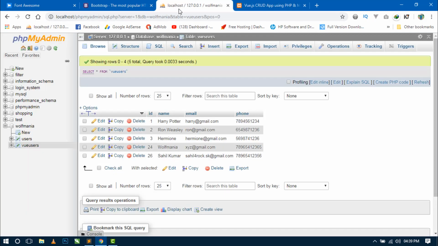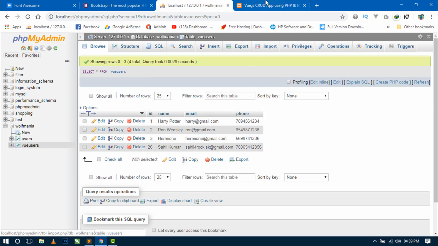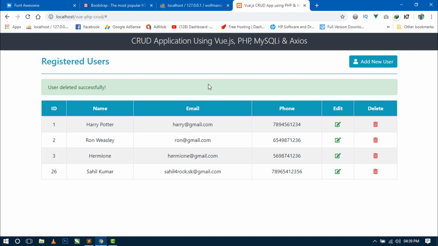Okay, you can also check the database. The user has been deleted from the database also. So this is the final CRUD application, and we will create this CRUD application using Vue.js, PHP and MySQLi.